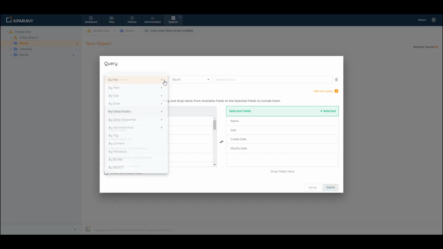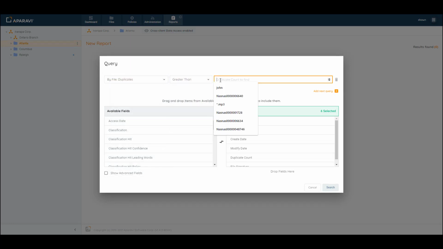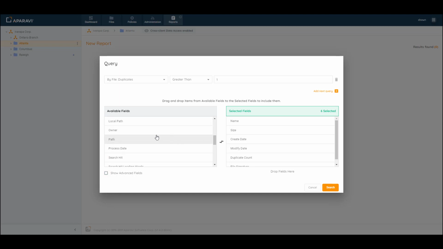As you can see here, we can perform the exact same query. And now you have an additional option to select specific fields. As you can see here, the fields that are selected are on the right and the fields that you can choose from are on the left. You also have advanced field options by checking this box here. Let's go ahead and, for the purposes of this demonstration, select owner and also local path, and then click search.